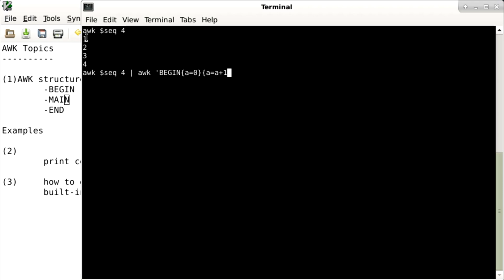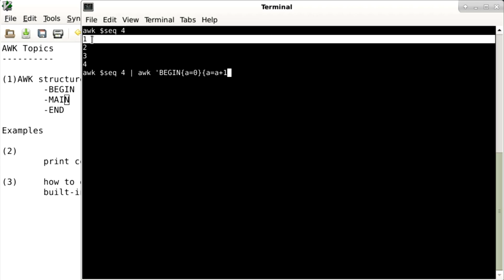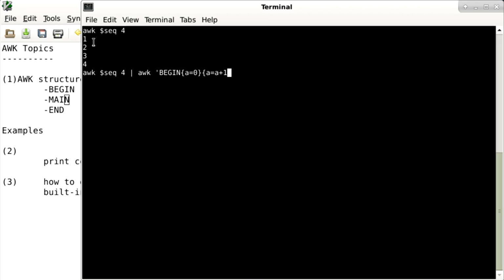So for the first record, this is record number 1, this is record 2, record 3. For all the records one by one, it will increment a by 1 in the main block. And now in the end block, I can simply print the last value of a, which would be 4, right? Because a started at 0, and then we incremented a 4 times because of 4 inputs, and in the end I am printing that a value. So let's check how it works. You can see a is coming as 4.